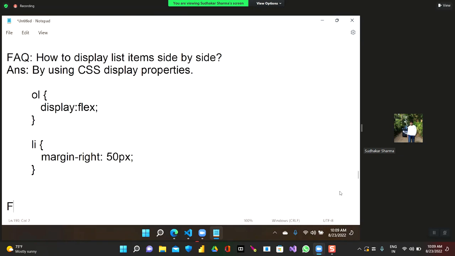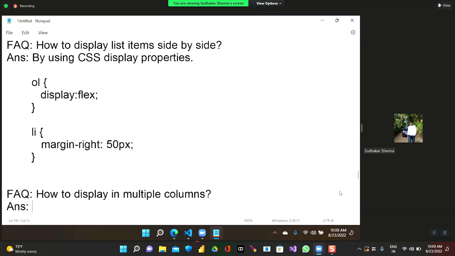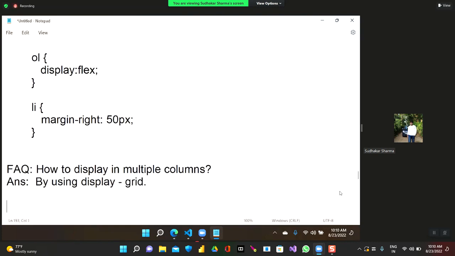Now if anybody asks how to display in multiple columns, that means I want to display in 2 columns, A, B, C, D, like that. That means not in one line. I want to display in 2 columns, 2 rows, 2 columns. Then what can you do? We can use display grid. Into rows and columns, means you have a grid style. You can arrange everything into a grid.